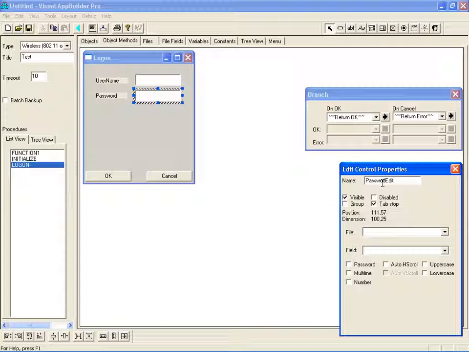We'll do the same with the password. And again, we'll capture that into a variable called password. In this case, we'll use the attribute called password, which will use the asterisk character to hide the user's entry, which is typical for passwords.